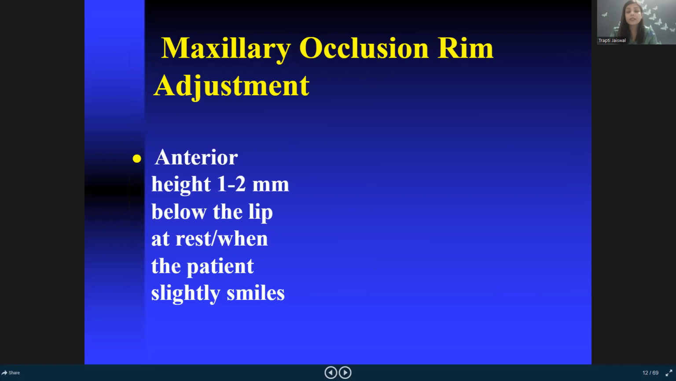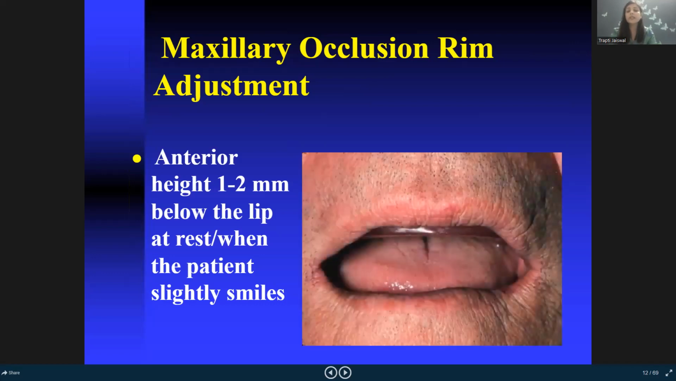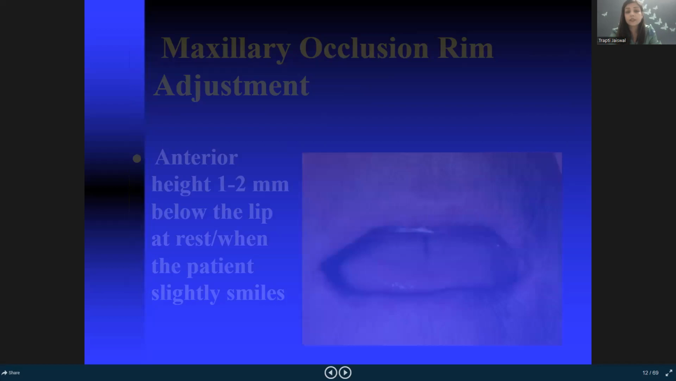So, the anterior height should be 1 to 2 mm below the lip at rest when the patient slightly smiles. Like you can see in the picture, when the patient is in the rest position and is trying to talk and slightly smiling, there is limited visibility of this occlusal rim, that is only 1 to 2 mm anteriorly.